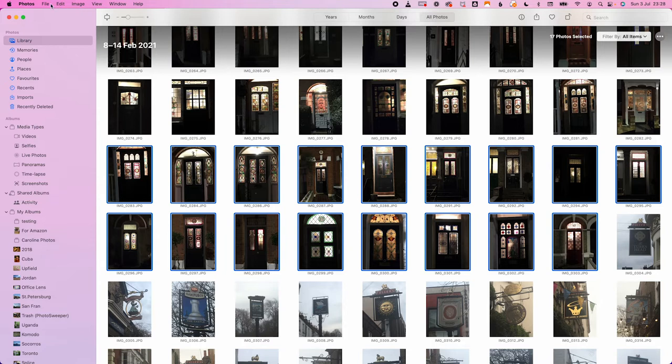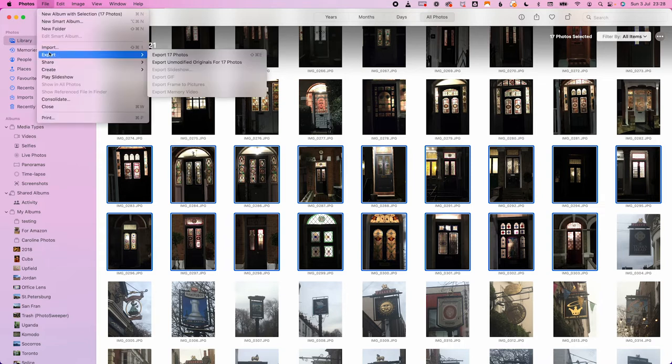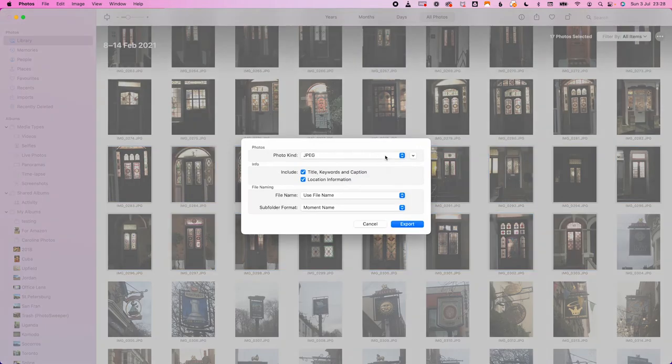With your photos selected, go to the menu and select File and go to Export. I would recommend selecting the normal export and not the unmodified export, as then all of your titles, keywords, captions, and location information will come out with all your photos. Next, select the kind of photo you want to export. I would go for JPEG and keep the include title, keywords, captions, and location information both ticked.